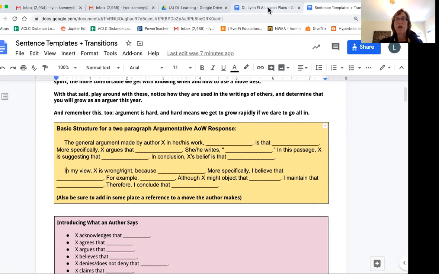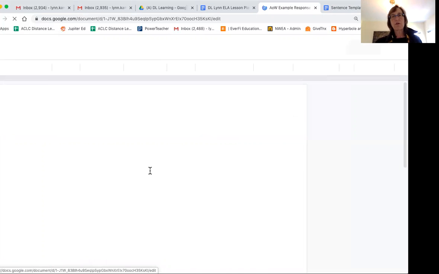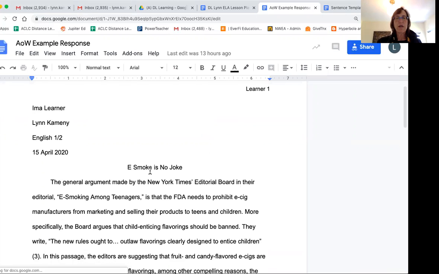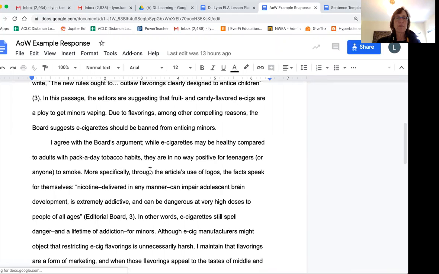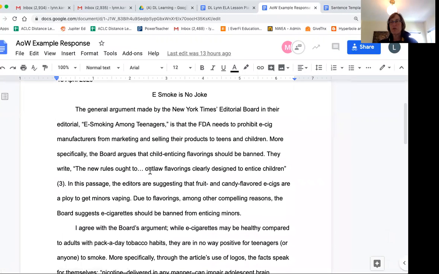If we go back in here, you'll also see that I loaded in an example article of the week response. Now this response is not written to our particular article because I feel like that would be kind of cheater pants, and then you guys would know how to respond to that article. Instead, it's written about an editorial in the New York Times that was written a couple months ago about e-cigarettes and what we ought to do about the flavorings in them. And you'll see that it pretty much follows that pattern that I have in that other document for you, the general argument made by the New York Times editorial page.